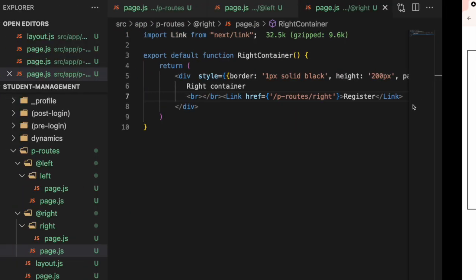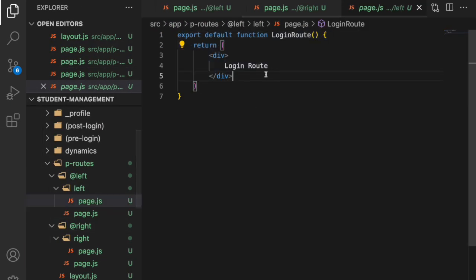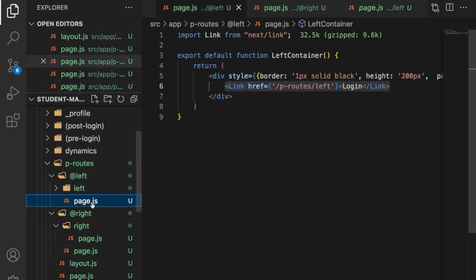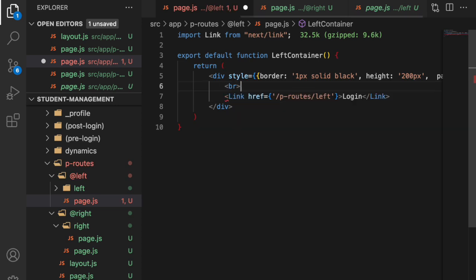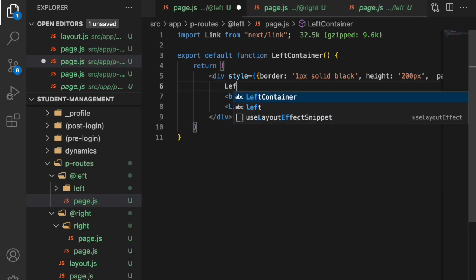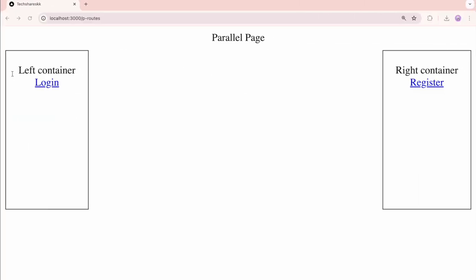So what I'll do, I'll just add something like a break statement and save this. Now it came below. In the same way, I'll go to the left, and here also we have a login route. Let me go into the @left, and here I'll add a break statement and left container. Save this. So this is my left container, this is my right container. Inside this container, this will be common, and inside this container, this will be common. This route will update, and this route will update.